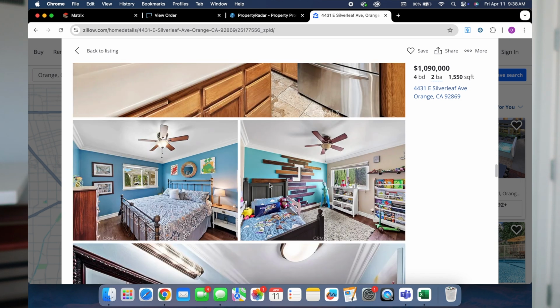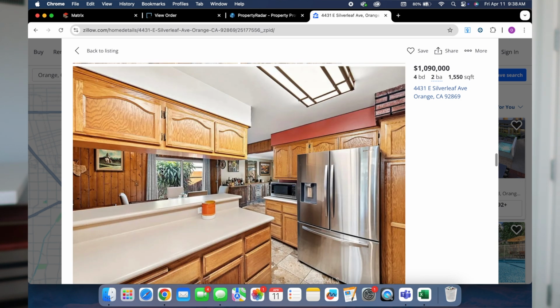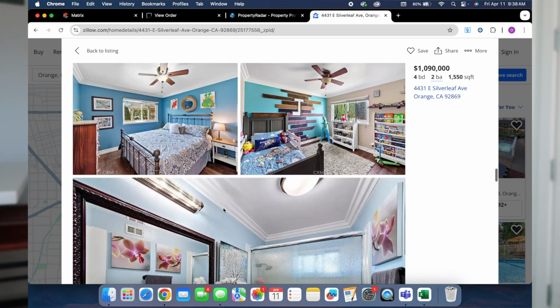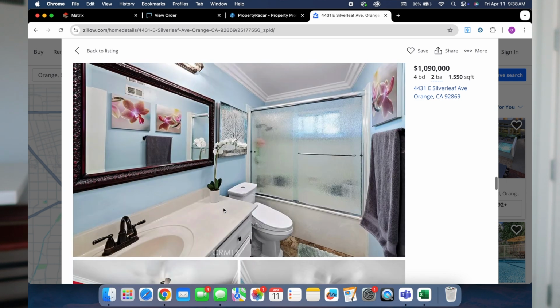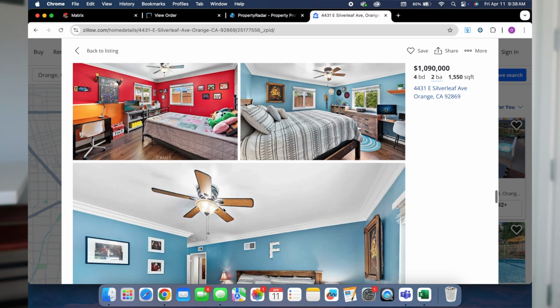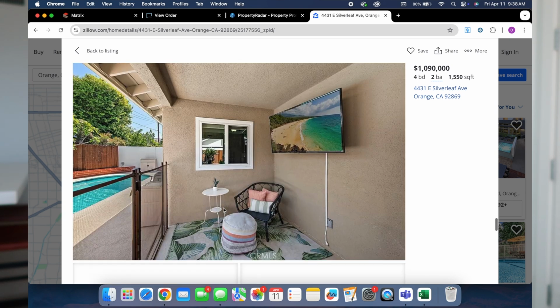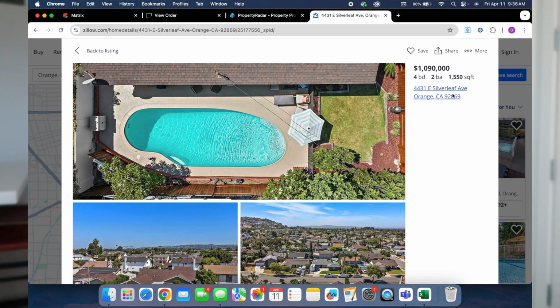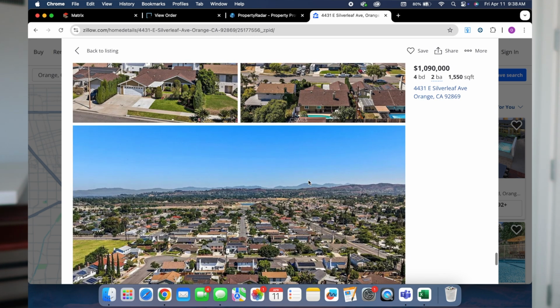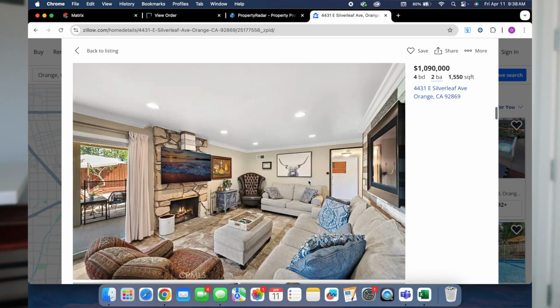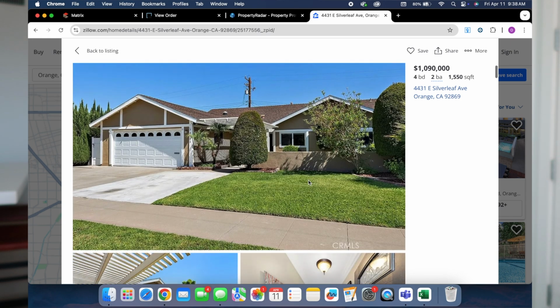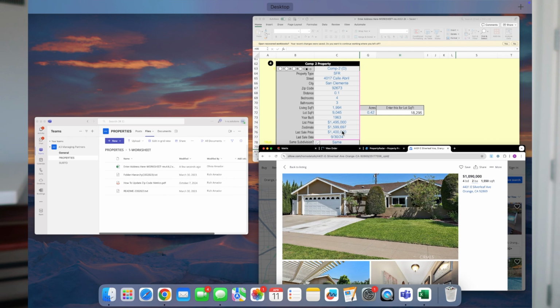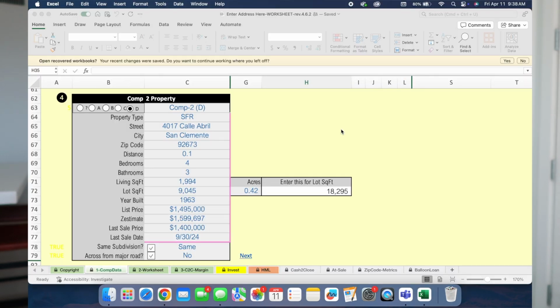It's definitely original kitchen, looks like original paneling. You still have those soffits. Maybe the bathrooms were updated at some point. We have another pool, and it's 1,500 square feet, so it's a little bit smaller, but this could work. So let me input this into the spreadsheet and let's see how it scores.